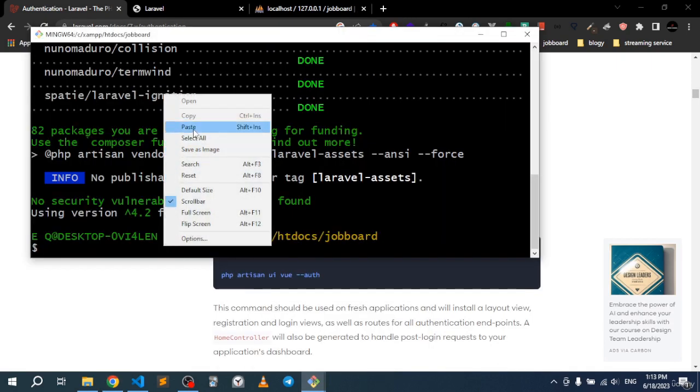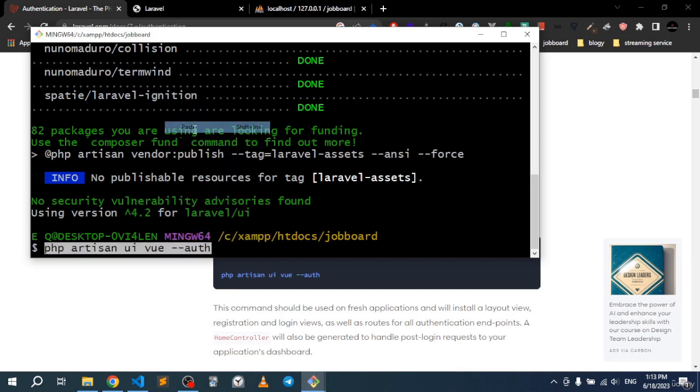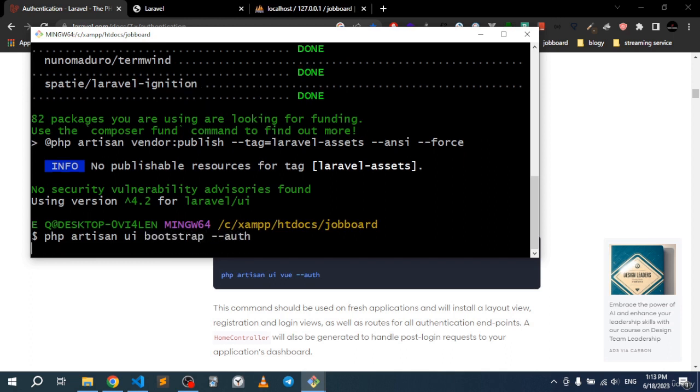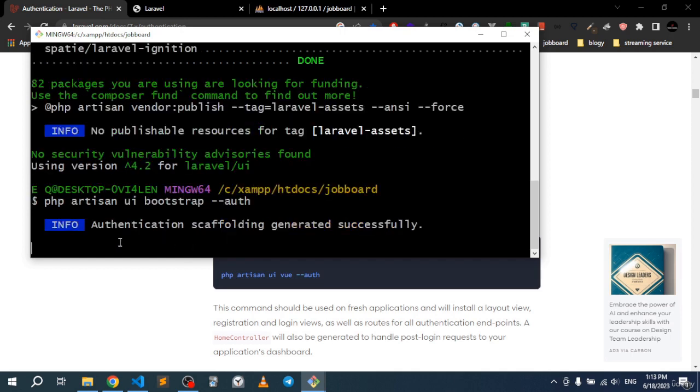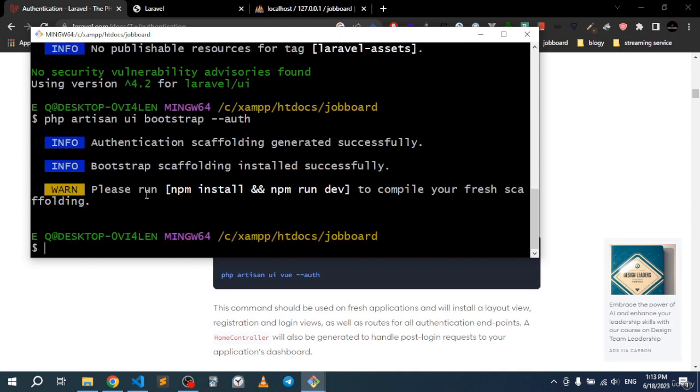If we go right under this and paste this in, instead of Vue, we just type bootstrap like this and click enter. It installs the Bootstrap scaffolding. If we go right over here, you can see that authentication scaffolding generated successfully.